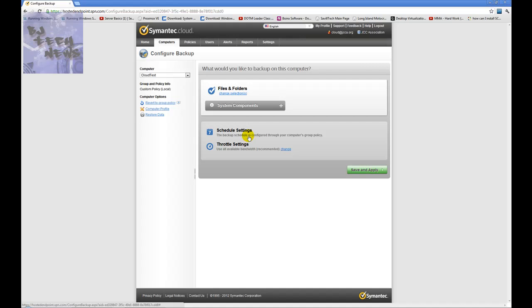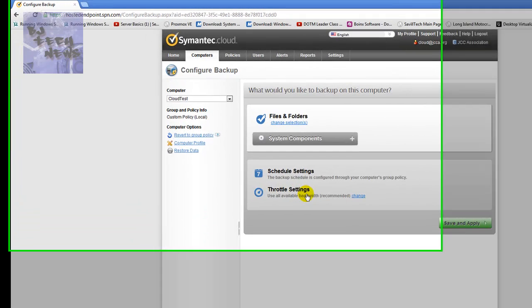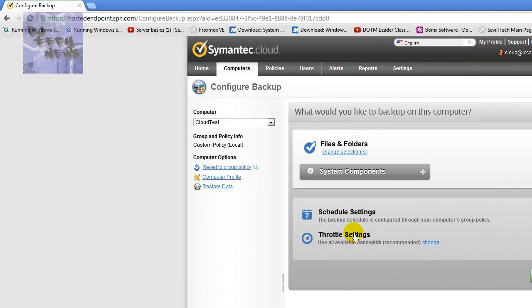The only reason I like the continuous backup is because if the user is constantly logged off or not online, the schedule won't hit. So if you have a continuous backup, that means when the user logs in and the client is activated, it will automatically start backing up. So that's pretty cool. You're also allowed to control the throttle settings, so it won't kill the bandwidth, which is pretty cool.